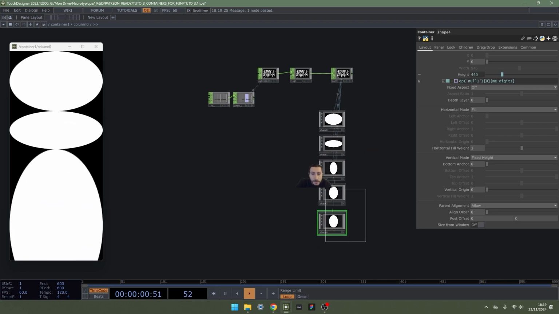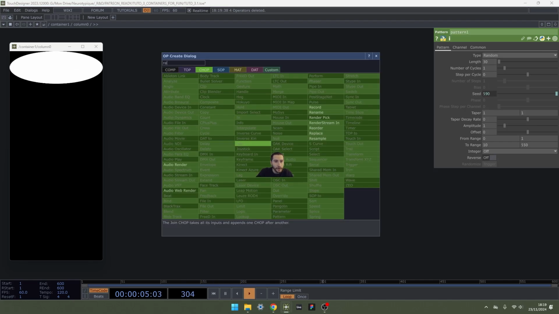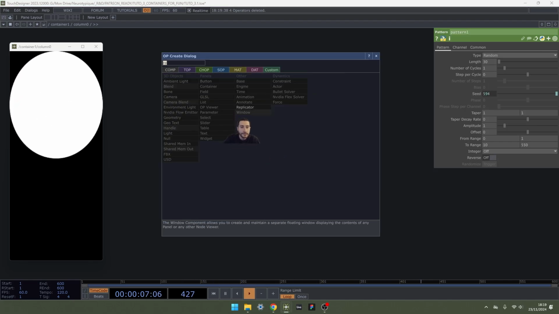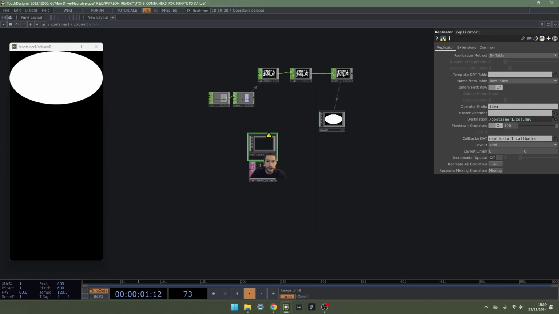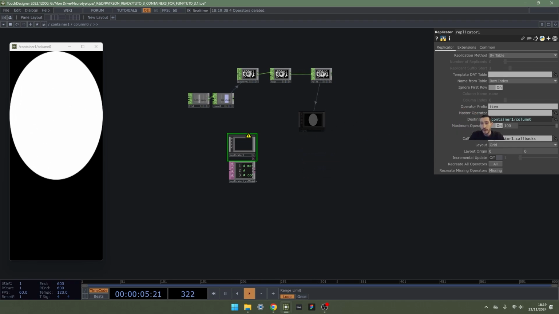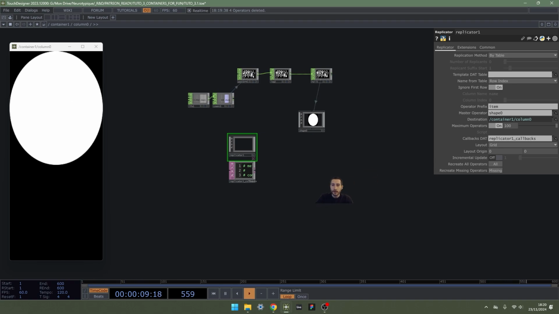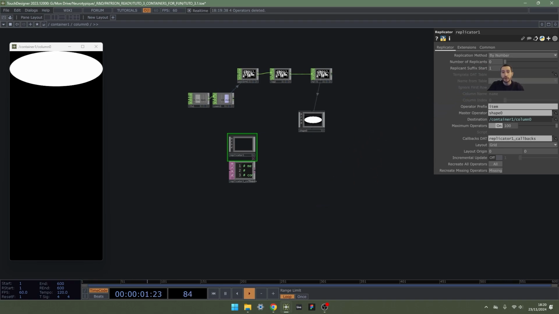If we want to do something cleaner than that, we can just have a replicator. Replicator, it's a COMP, so in the black page. How it works is you say which operator you want as the master operator, so the one that's going to be copied, and how many times you want copies of it. For now, it's going to be just number for us.